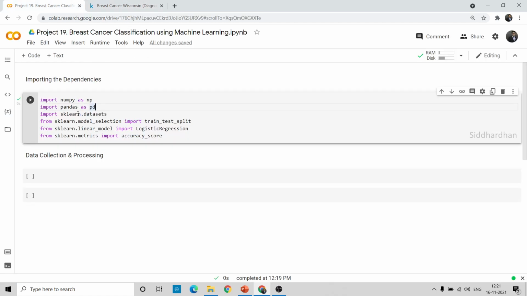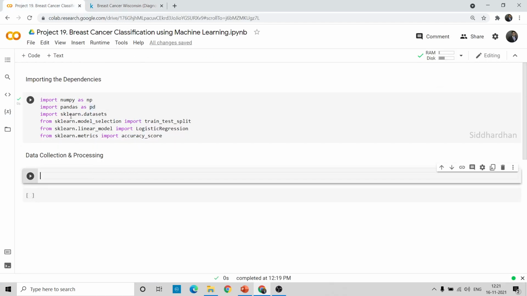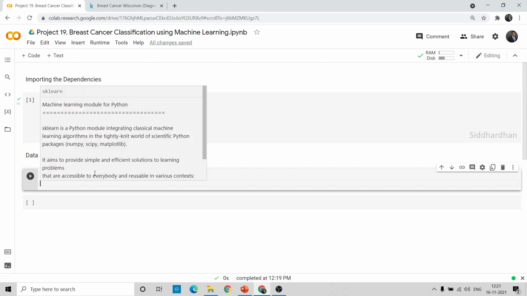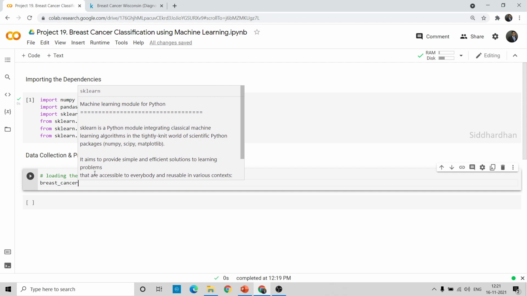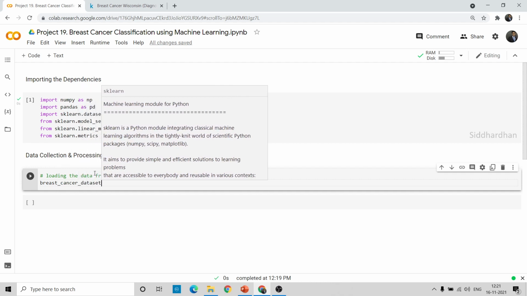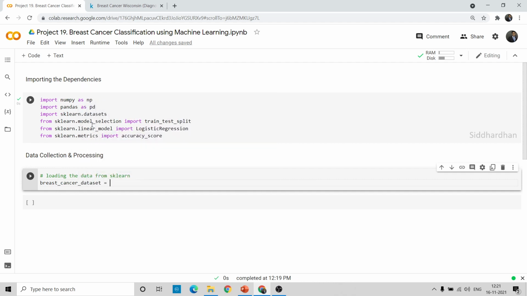So we are going to use the dataset from sklearn. I'm going to load the dataset from this particular library. I'll make a comment here: loading the data from sklearn. I'll name this as breast cancer dataset. So I'm going to import this from sklearn.datasets, which we have imported here.